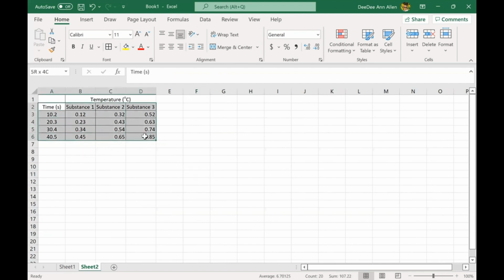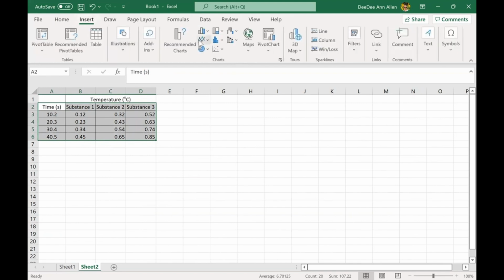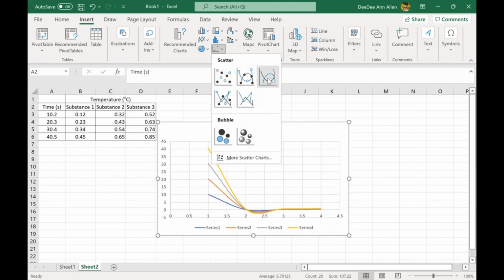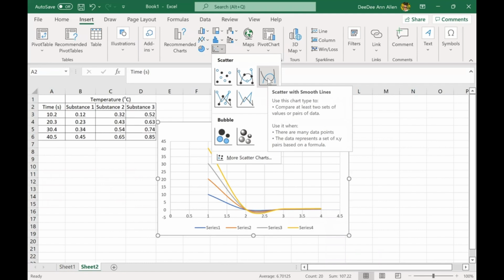And then I'm going to highlight it and insert, still a scatter plot. We always use a scatter plot. Oh, wow, that's really ugly, isn't it? Something's not right. It doesn't like my data.